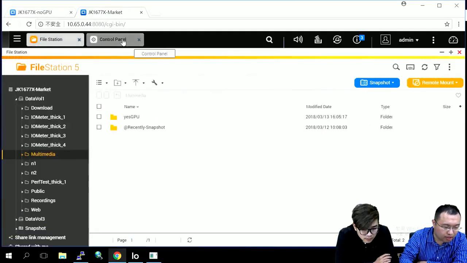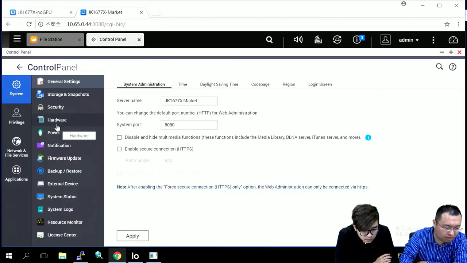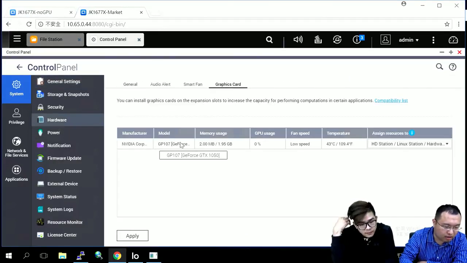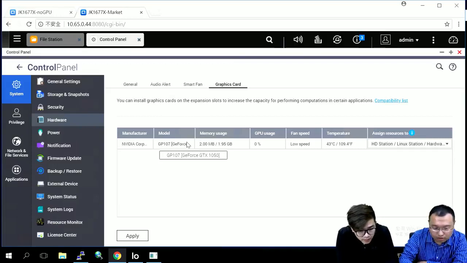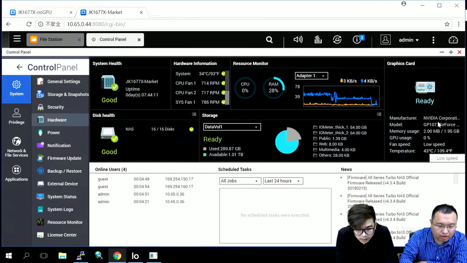Also on the control panel, I want to show you that I have installed a graphics card. Go to hardware, graphics card. So this one has an NVIDIA GT 1050 installed. You can also quickly see that on the dashboard. If you have installed it, it will show up here. Very nifty feature, you can easily know the status. Let me close it out again.